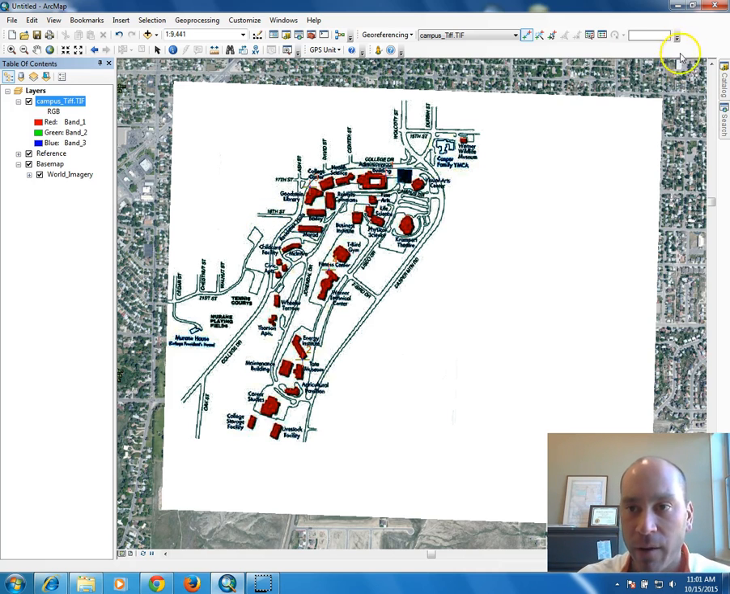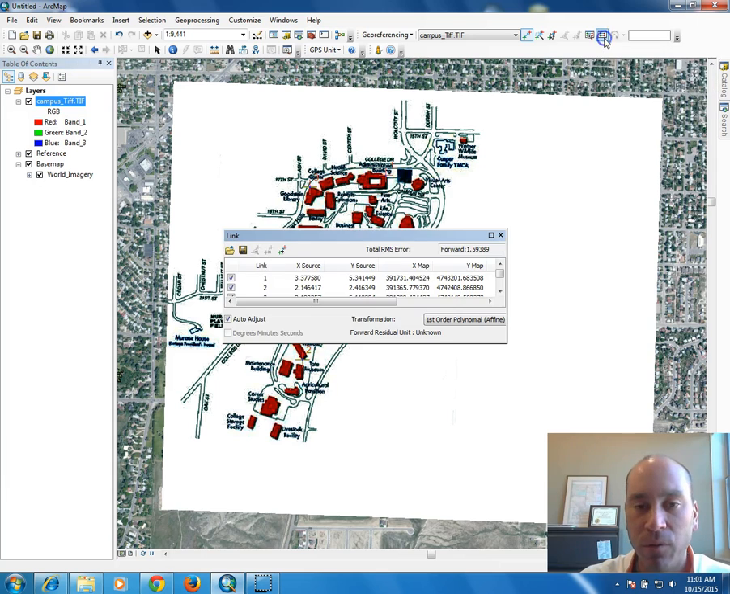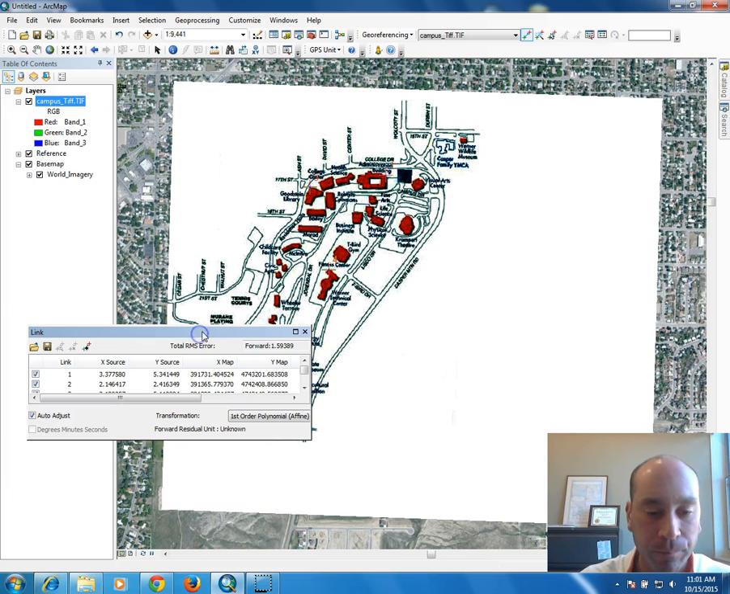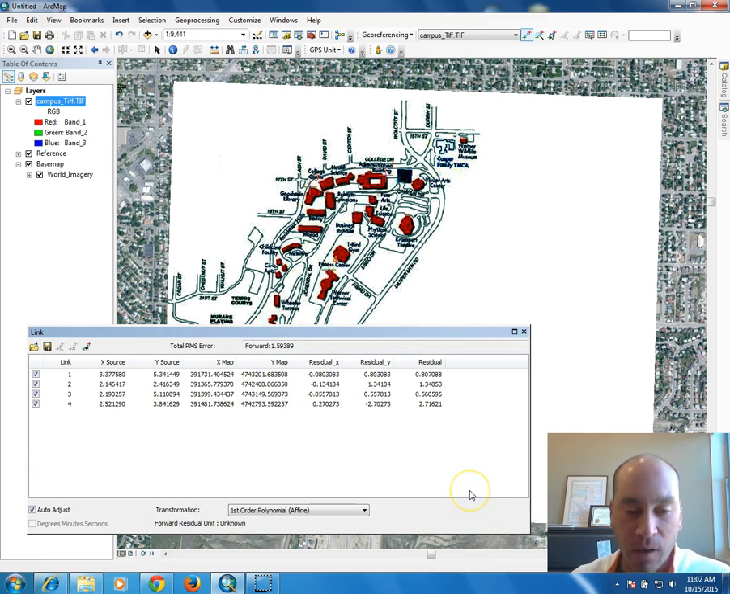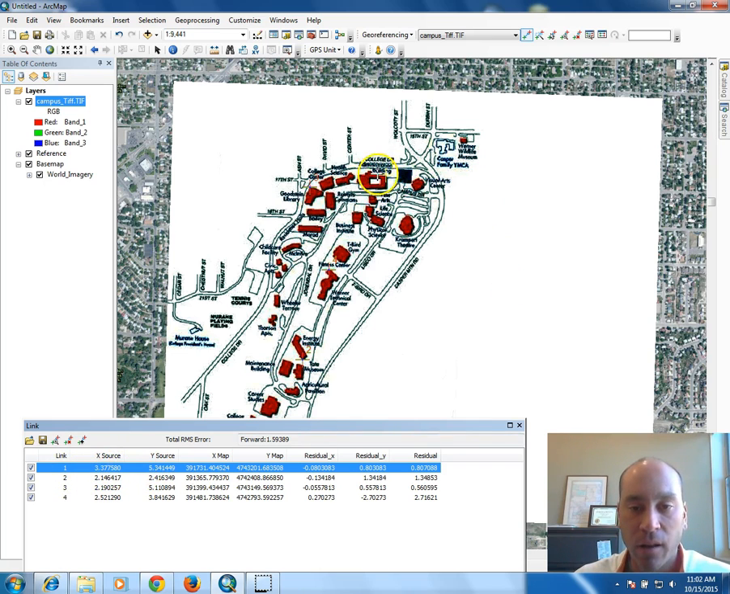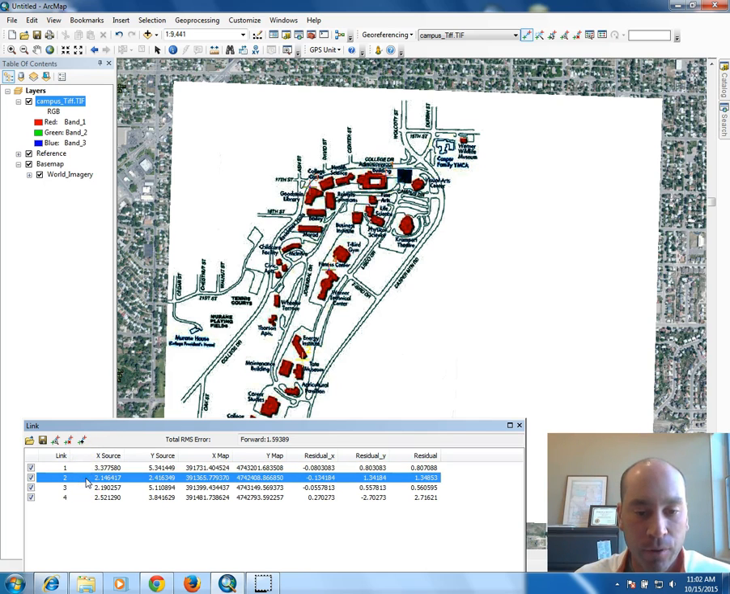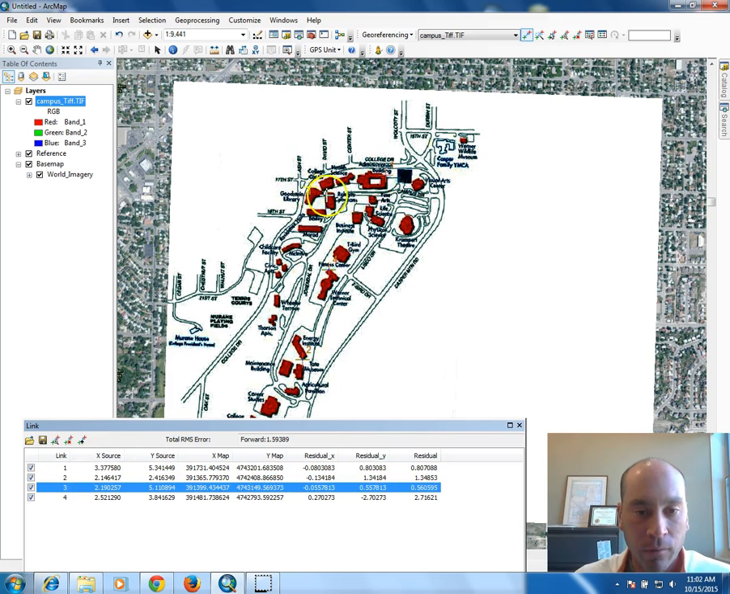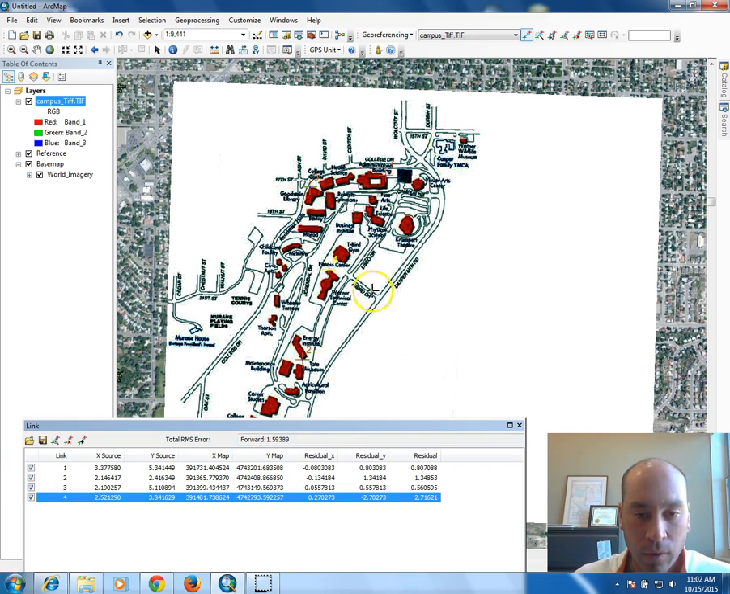A couple things I want to point out here is there's a button up here that says View Link Table. If we click on that and stretch this window out here, a couple of things I want to point out. These are the 4 control points that we've added, and you can highlight them. So this is point number 1. Notice when you highlight control point 1, it highlights it in yellow on the map. 2, 3, and 4.